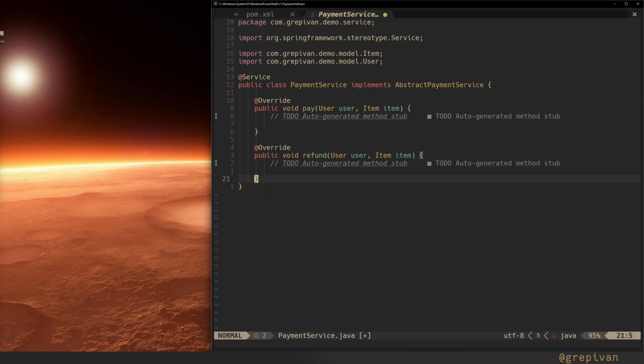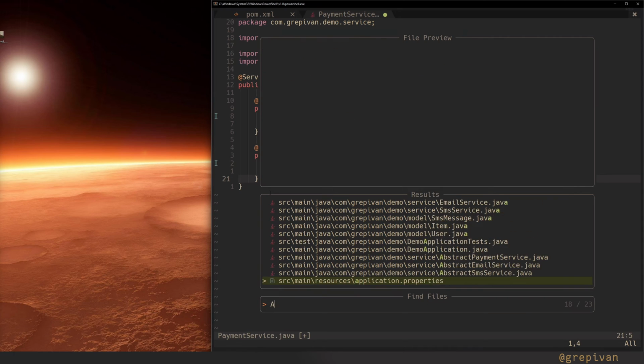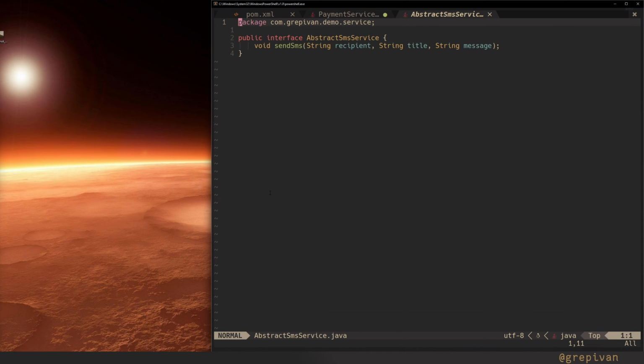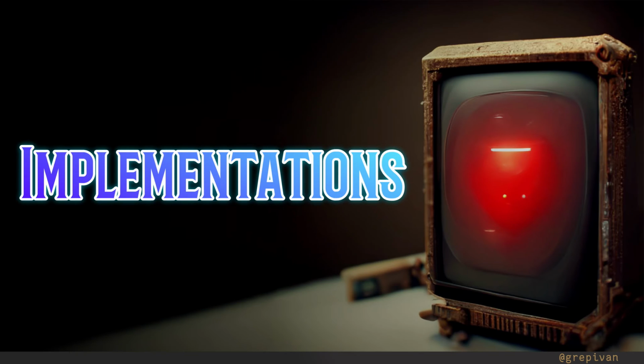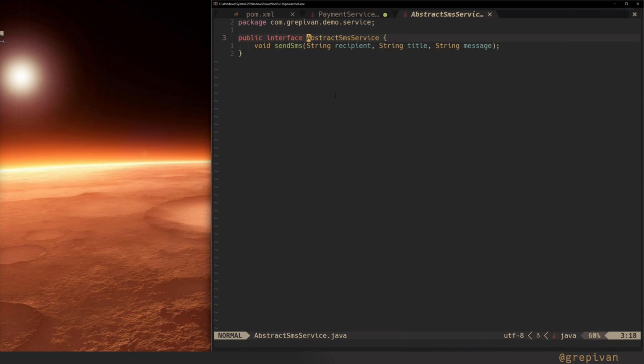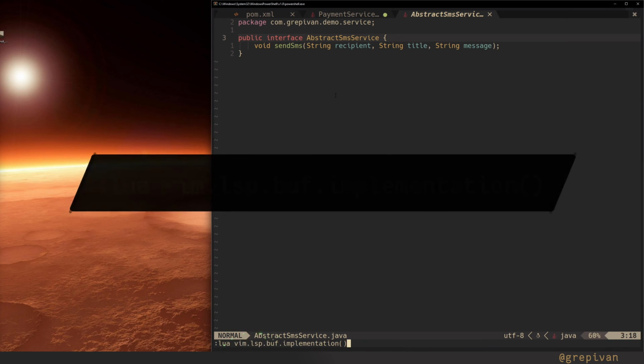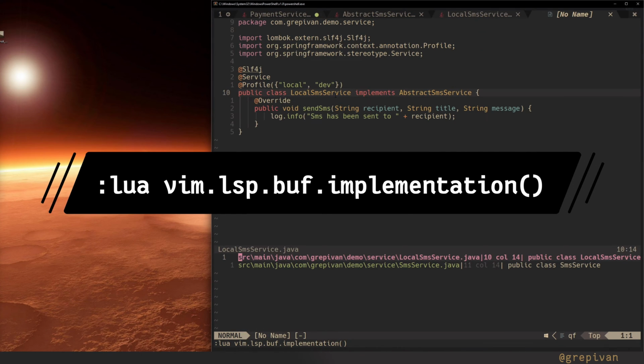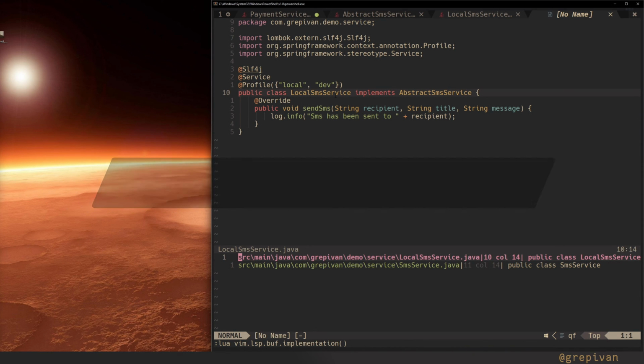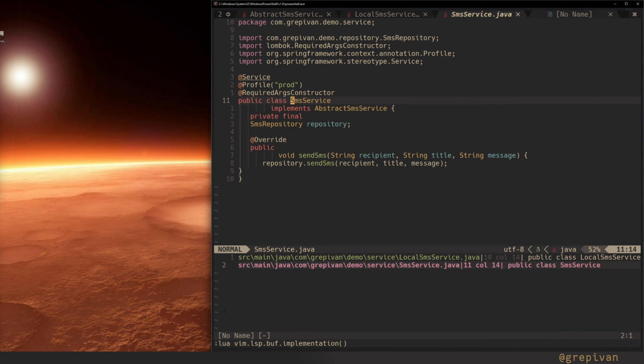Now to send notifications, I want to use something like SMS service. Oh, this is just an interface, and I want to see the whole implementation of it. My cursor is on the interface name, and then I invoke the command. And the LSP shows the two implementations, local SMS service and SMS service. I can choose one of them, for example the SMS service, and I jumped here.